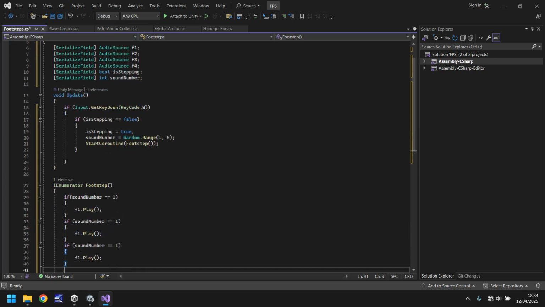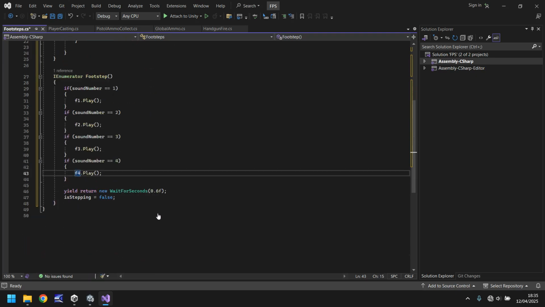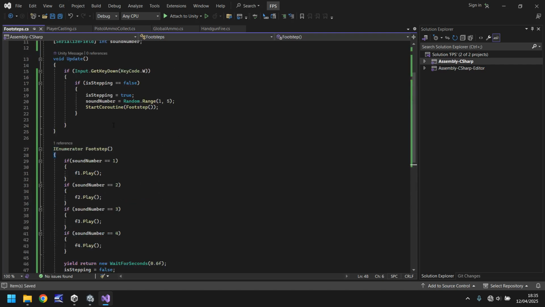And then we repeat that for 2, 3, and 4. So I'm just going to paste those below. So it's currently all the same. So let's change that to 2, change that to 2, change this to 3, change this to 3, change that to 4, and change that to 4. Now, at this point, what is happening, if I save that, is everything we actually need for walking sound effects.